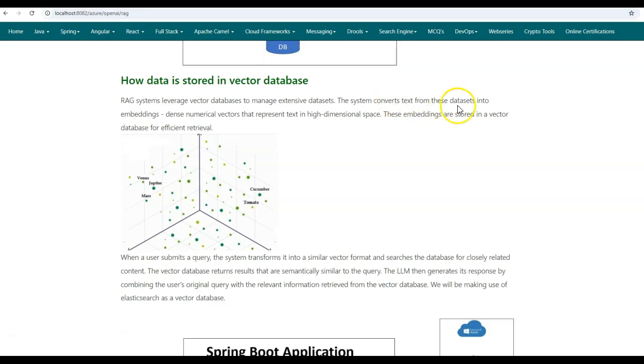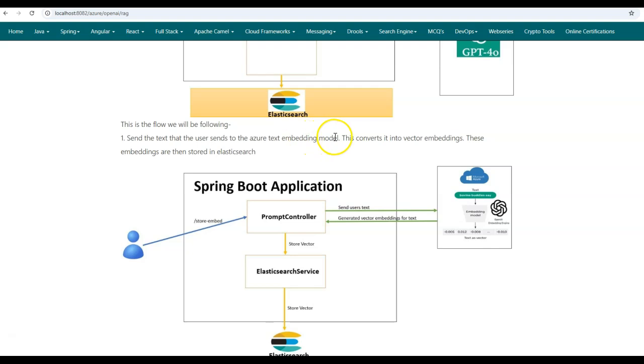Next, in order to convert the text from these datasets into embeddings so that they can be stored in the Elasticsearch vector database, we'll be making use of the Azure Text Embedding model. In the Azure portal, we'll be deploying the OpenAI Text Embedding model.